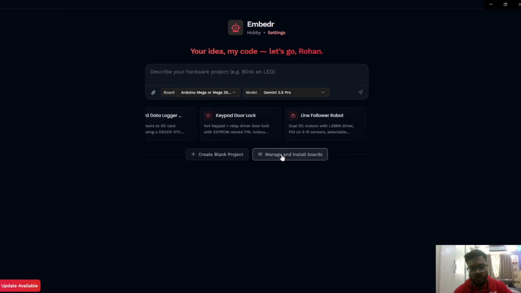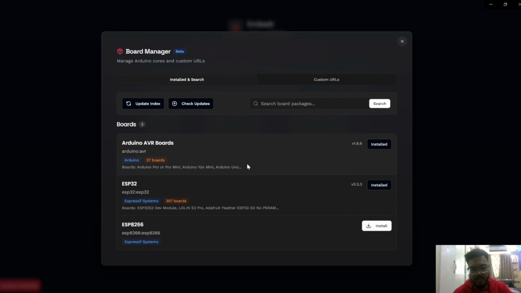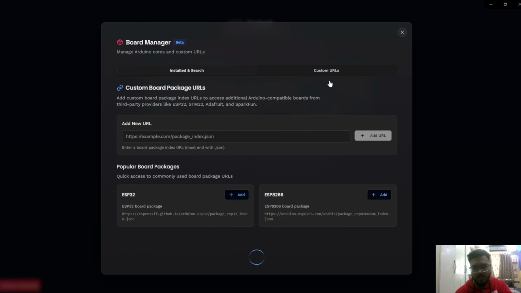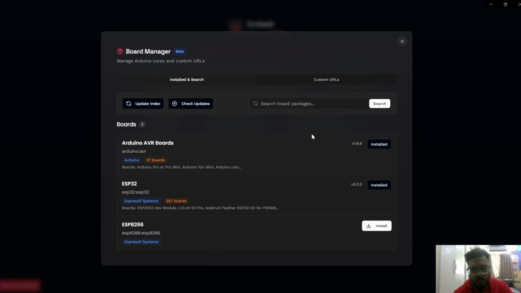And one more thing that I wanted to show, that is my personal favorite thing, that is the manage and install boards. It is very easy to install. Currently they offer over here, main tab, like Arduino AVR boards, ESP32 and ESP8266. And it's very easy to install. All you need is to just simply click on install and it will install it. It's as easy as it is. It's very easy, guys. And over here you can add URL of your custom boards, like if you want to add any, you can add over there.